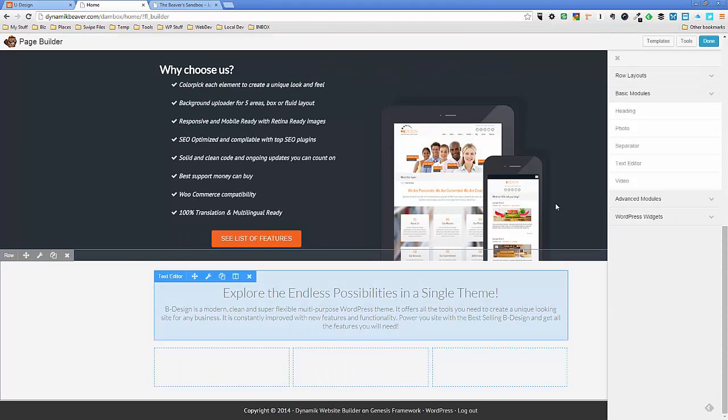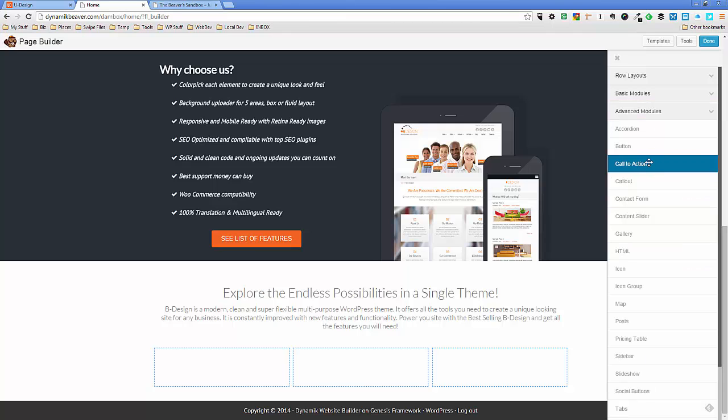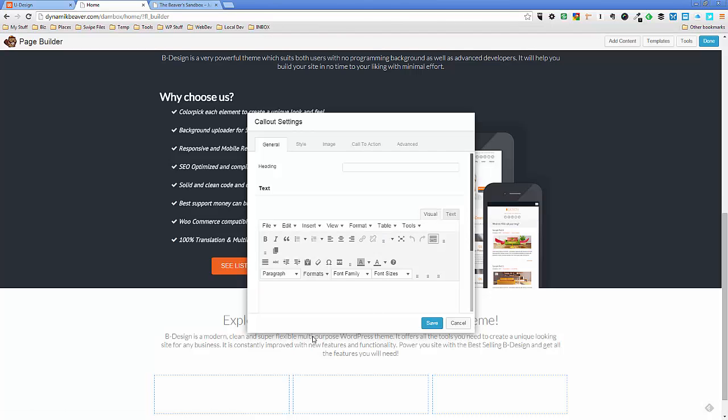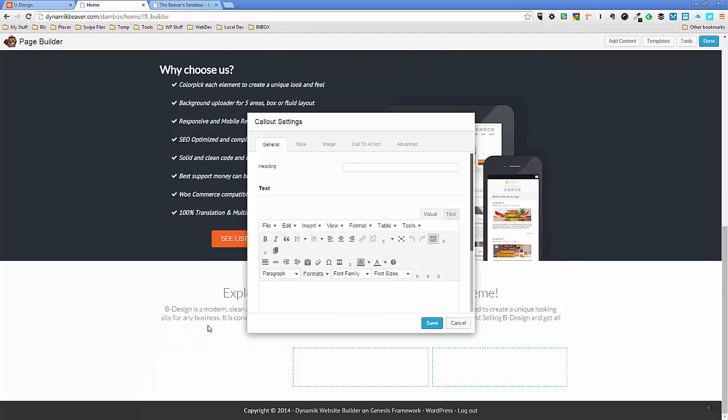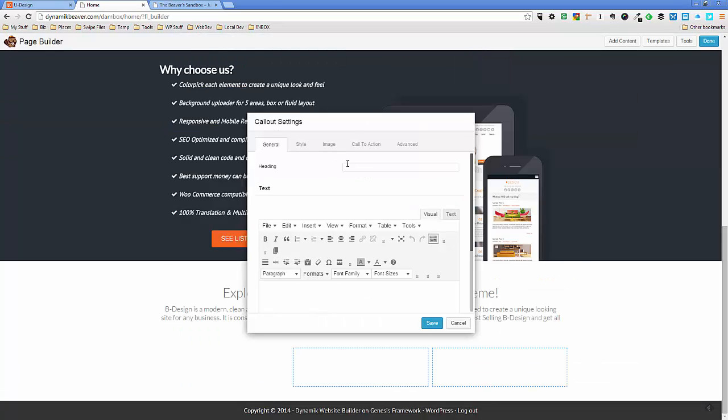Okay, and what we're going to do next is we're going to go into the advanced modules and we're going to do a call out. Okay, and we're going to do the same thing we did before. We're going to essentially create one and then copy them. All right, so let's just go over there and look at the heading. So this is the U Design Showcase, so I'm going to copy that, come back over here. So that's actually going to be our heading, and I'm going to change that, of course, to B Design.